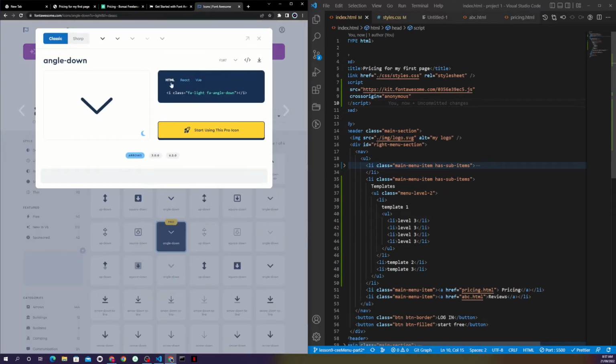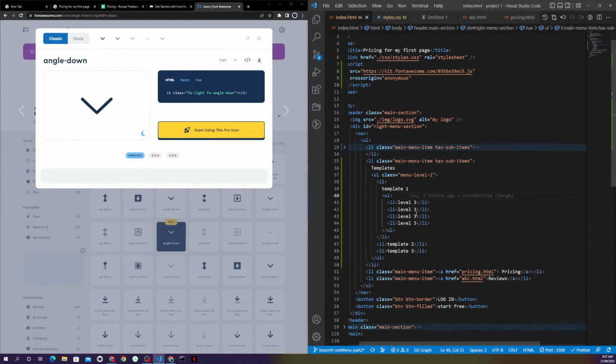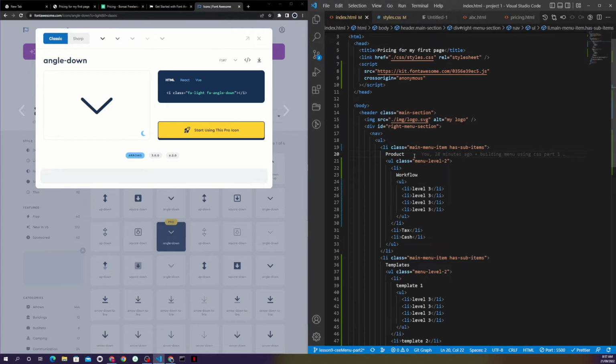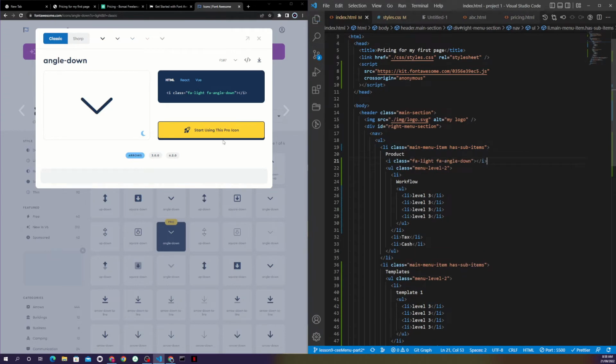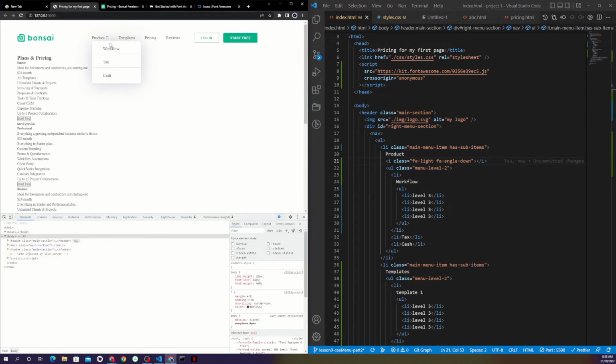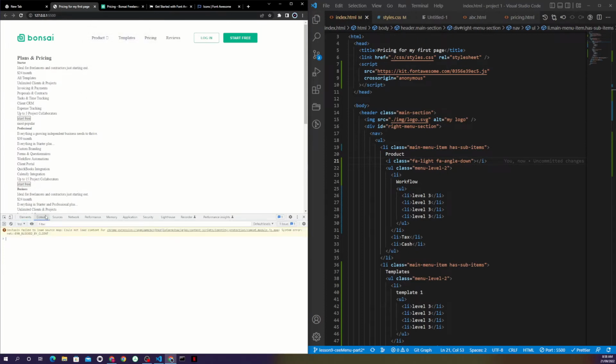Okay, so you see here they give you options for how to do it. You have it in HTML, in React, and in Vue. So what I will do, I'll just copy. No, not the Vue one. Okay, copy that one. I will go next to my product and just paste it there, and let's see how it will look. Okay, it didn't work. There must be some reason. Let me debug it.